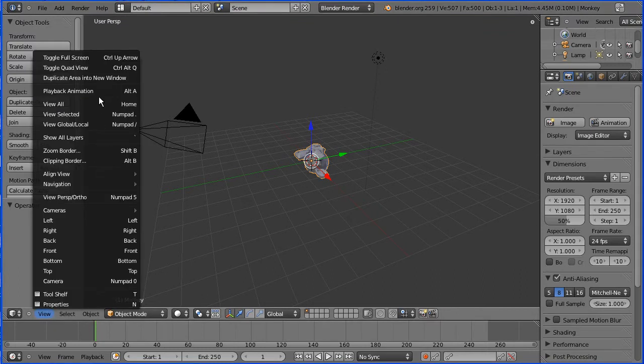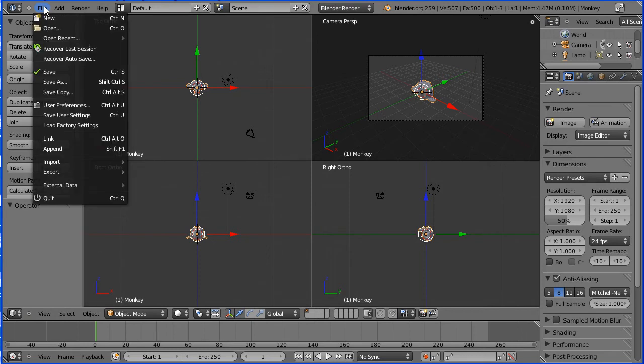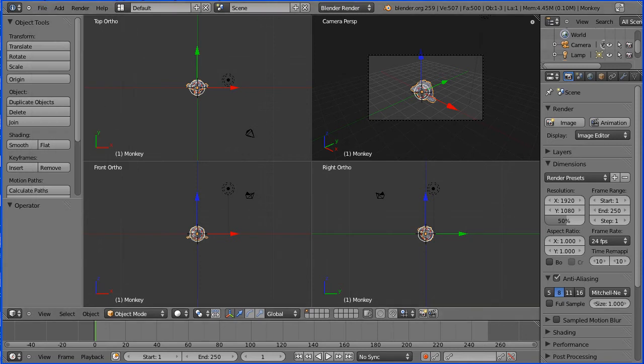In the View menu, there is an option to toggle Quad View. In Quad View, you get four views of the scene: the top orthogonal, front and right orthogonal, and the camera perspective. If you want to save the quad view as the default, then go to File, Save User Settings.